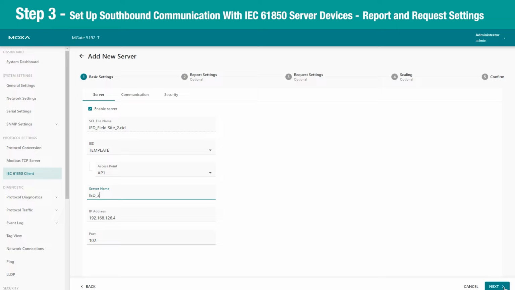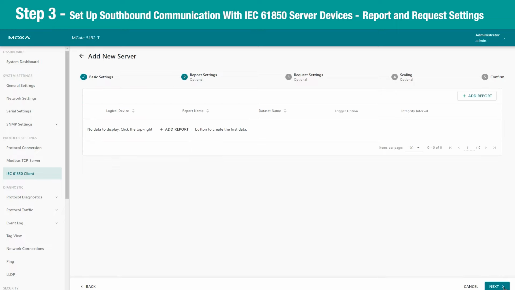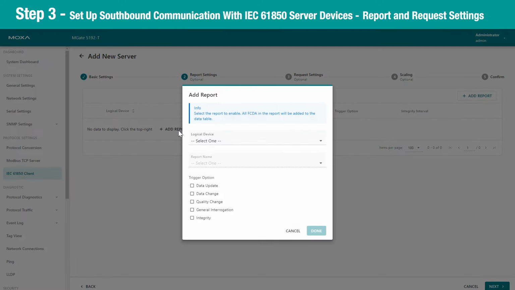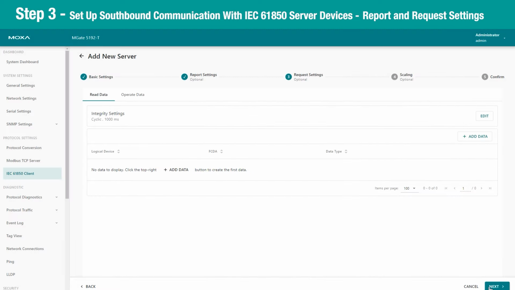Now we can specify the data we want the MGate to handle. Configuration of this data is separated into 2 parts, report and request settings. The main difference between these is which device triggers the communication. Report data is data the IED actively sends to the MGate, and request data is data our MGate will request from the IED to read or write. Under Report Settings, click on Add Report to configure a report and the trigger conditions for data coming from the IEC 61850 IED, then click Next.